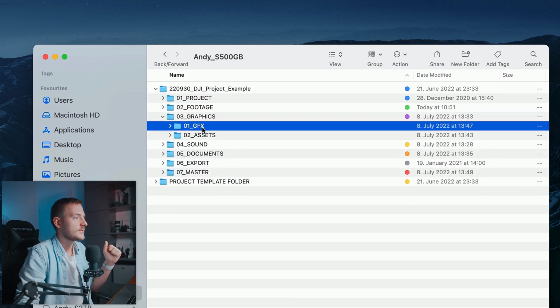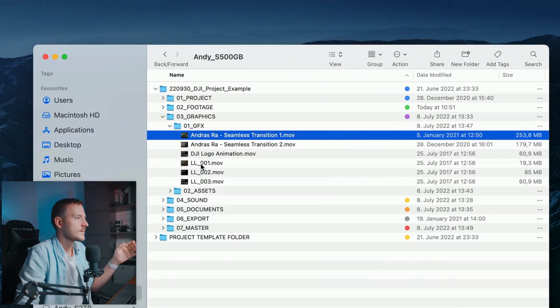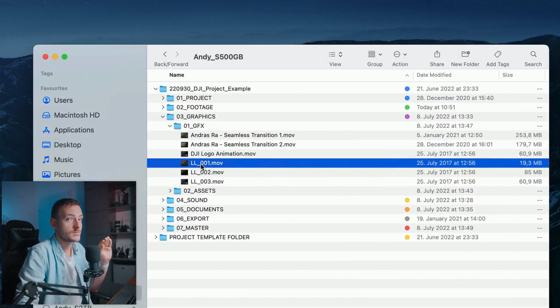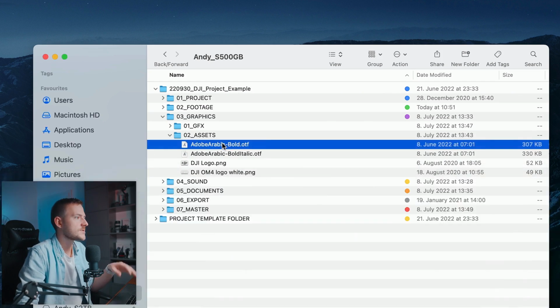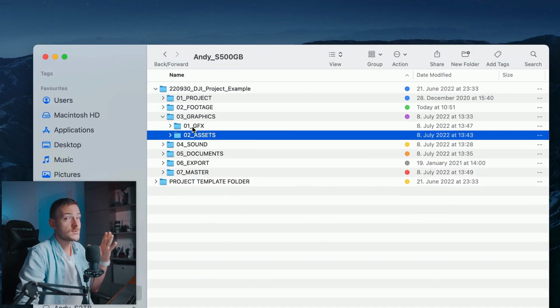In here, I divided it into the graphics and the actual assets. So what contains the graphics? The graphics folder contains, for example, my transitions right here, or my light leaks. These are the graphics I'm only using for this project, so I put it all in here. And inside of my assets folder, I put some fonts if I have some, or some logos which I'm going to use. This is really handy because you have everything on this hard drive, so you can plug it out, go to a different computer, plug it in, and you have everything set up.